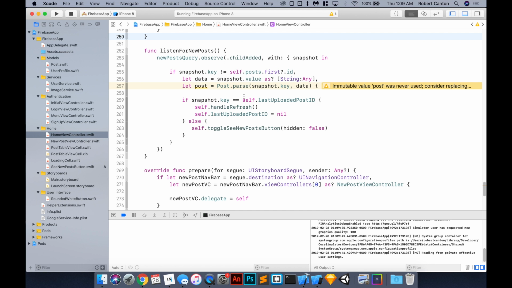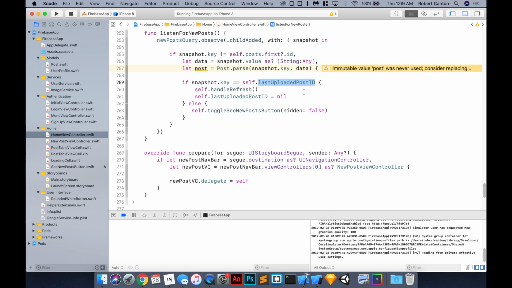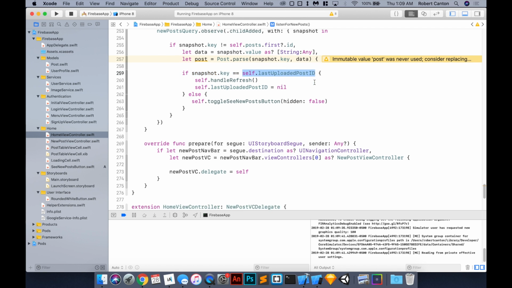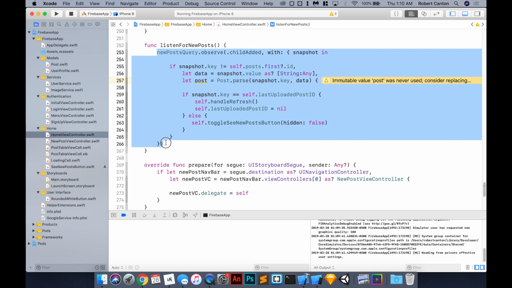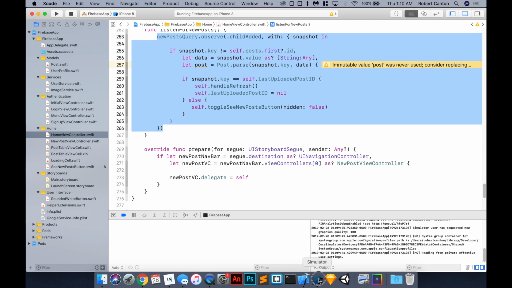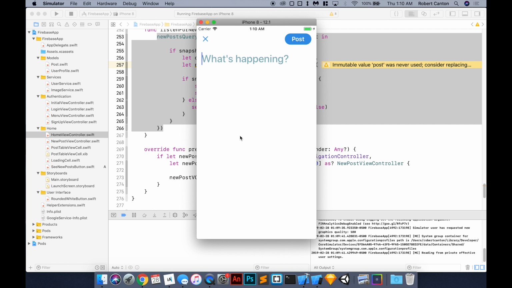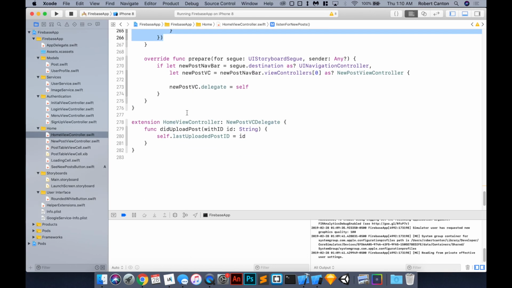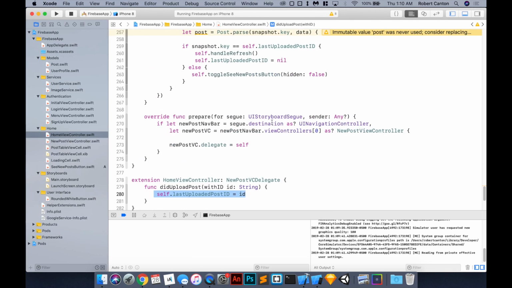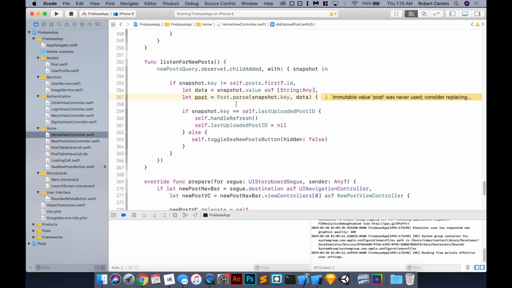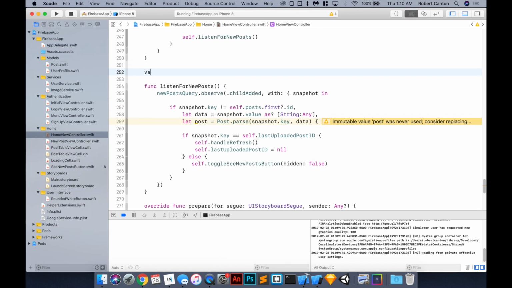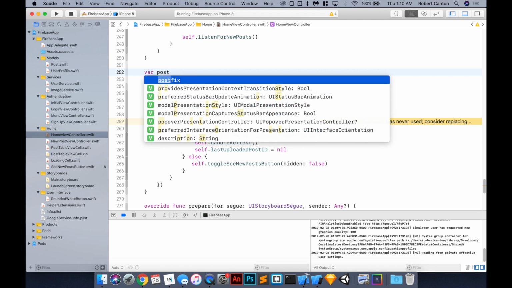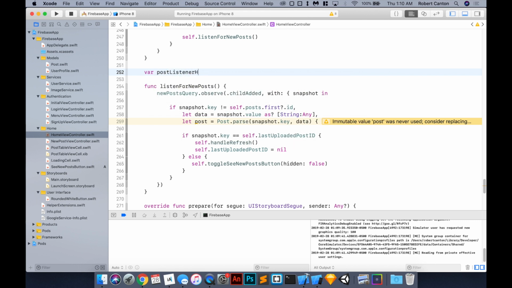Okay, let's add our new post 15, and we're still getting the button, so it didn't work. What that means is that this last uploaded post ID is not equal to this. Most likely this is nil, and I think this method is being called even when we're in the new post view controller, before we even set this last uploaded post ID. What we need to do is stop listening for new posts when we're in this view controller.